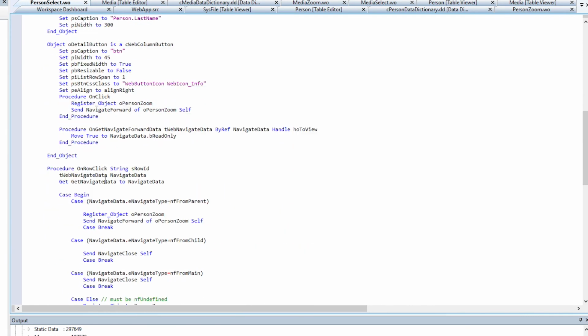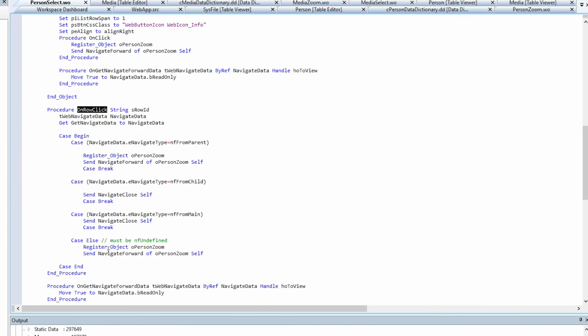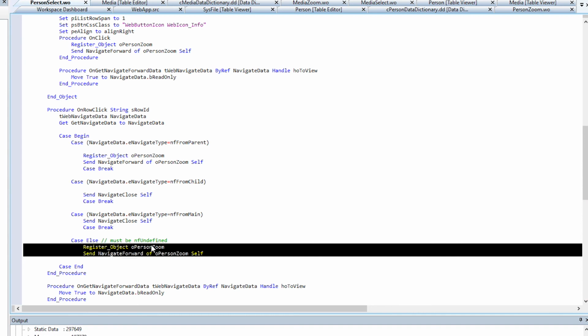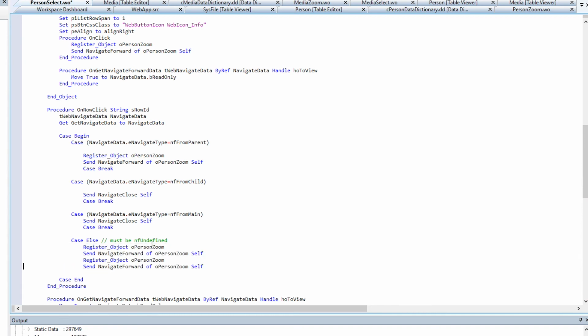It also has a procedure on row click. This procedure will be executed when you do the on row click, of course. As you can see here, it has a number of exceptions, but by default, it will activate the person zoom. I don't want that. I want it to activate the media select. So I copy these 2 lines of code underneath it, just so I can comment out the original lines. And I say register object, and this is not the person zoom, but a media select. So we're drilling down from a person into the media that belongs to that person.